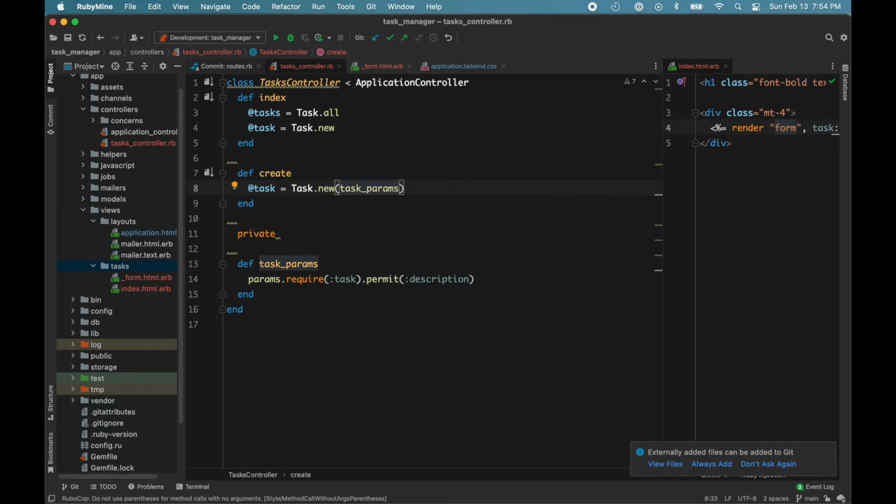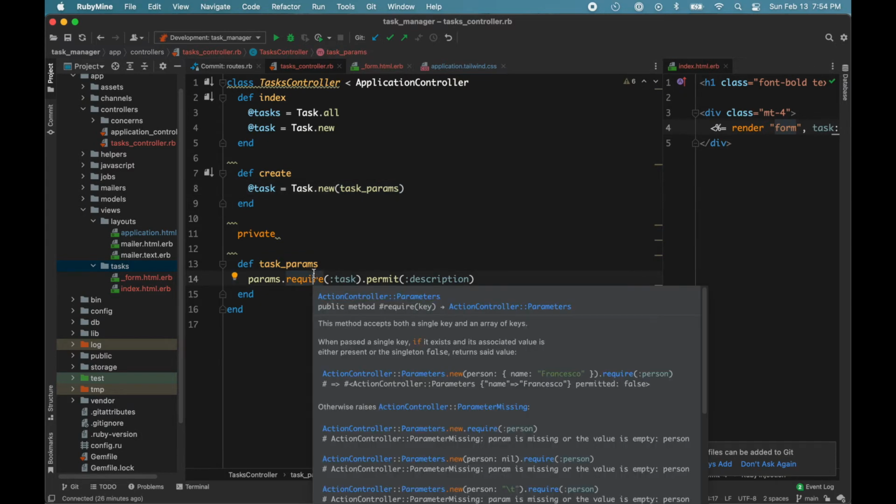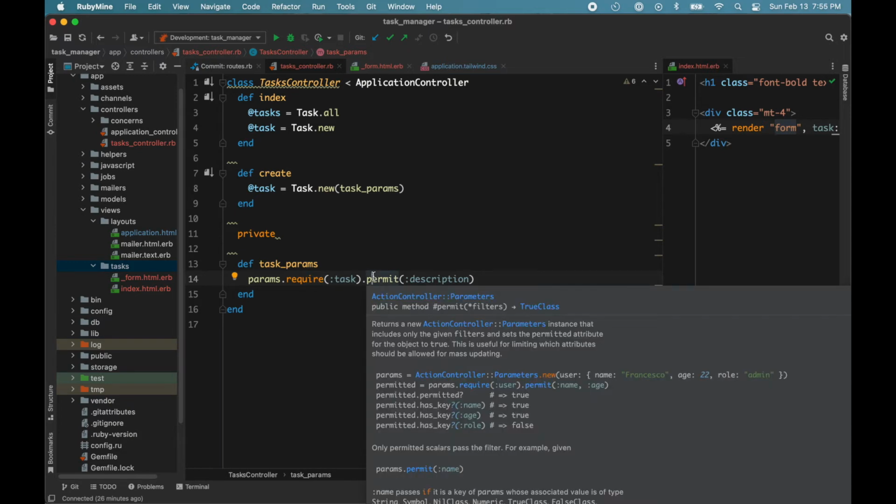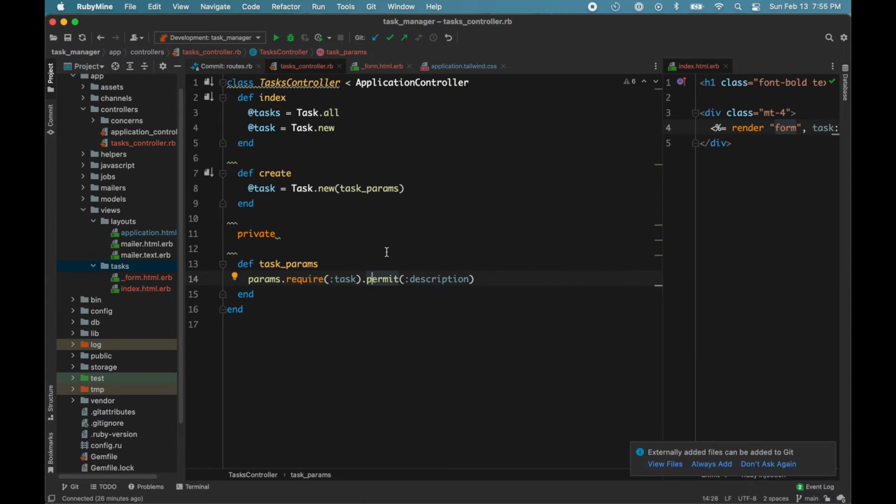Now you might wonder why we are using task params instead of fetching them directly from the params hash. Now this technique allows you to choose which attributes should be permitted for updates, and it prevents accidentally exposing the attributes which should not be exposed. So require method marks parameters as required, and permit is used to set the parameters as permitted and limit which attributes should be allowed for mass updating.